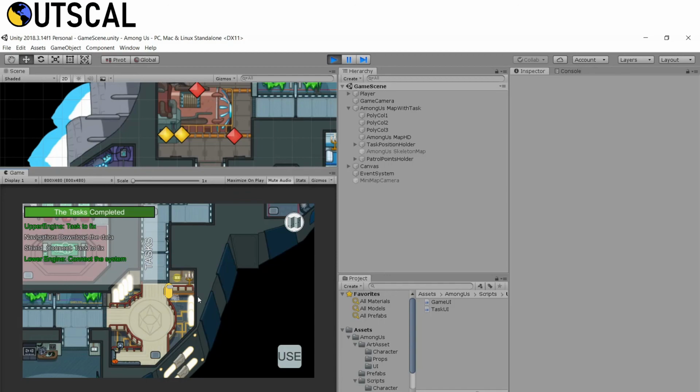So we have achieved completing our task and showing them on our minimap.